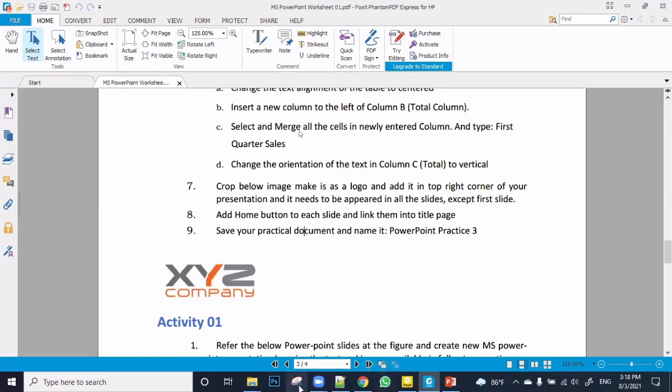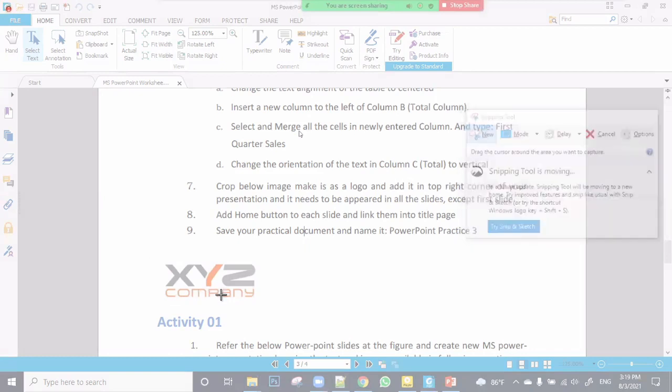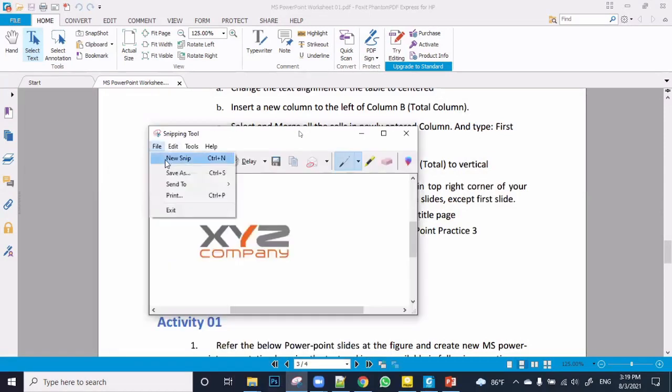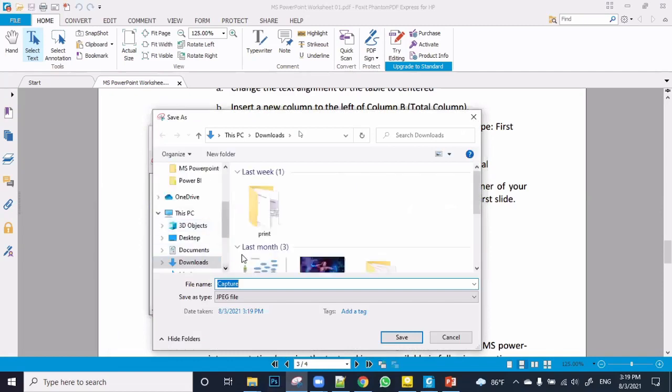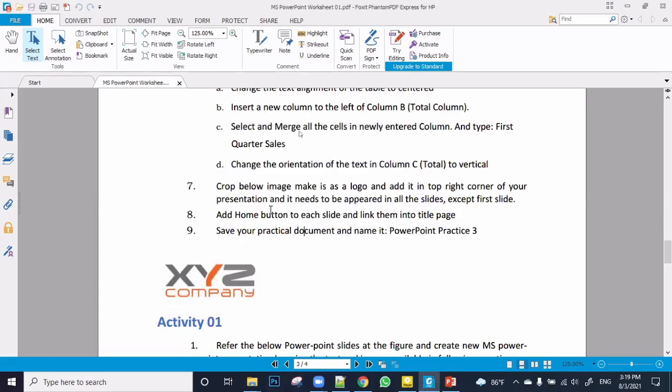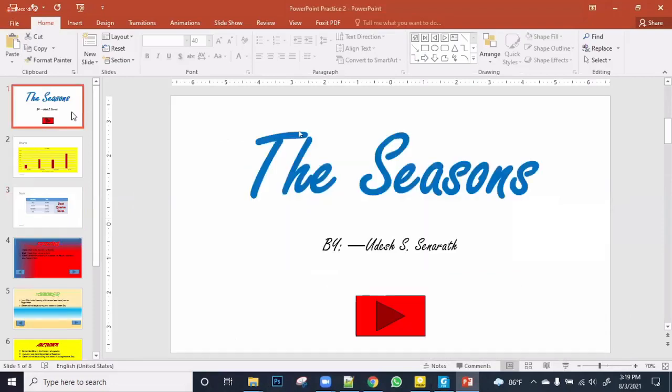So you have to add a logo first. You want to get this logo. How can you get it? You go for the snipping tool and New. You select it like this and save it wherever you want. I'm going to save it in the downloads. Right. Now you want to add a home button to each slide and link them to the title page. Okay, I will do it right before that. The logo goes in the right corner of your presentation and needs to appear in all the slides except the first slide. Right. You want to add these things to all the slides.